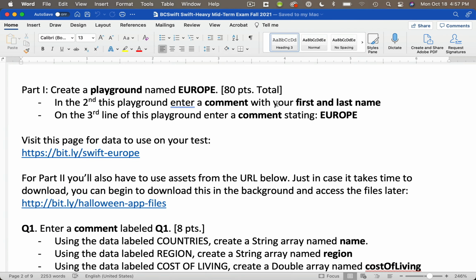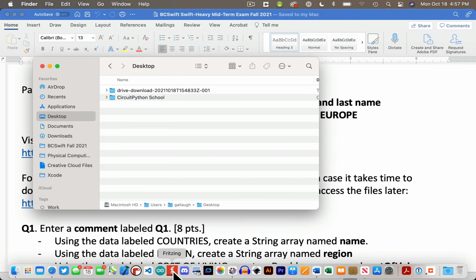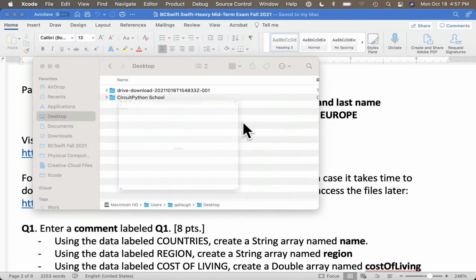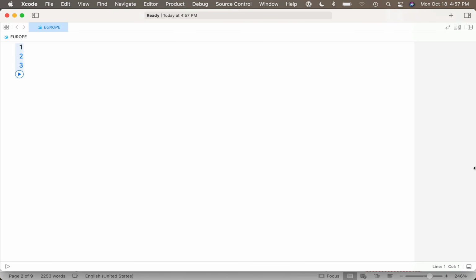So the first part of the exam takes place in a bunch of solutions inside of a single playground named Europe, and then after that, we're going to build a very simple app. So let's set up our playground first. I also asked my students to start out with a couple of comments so I can identify their work.